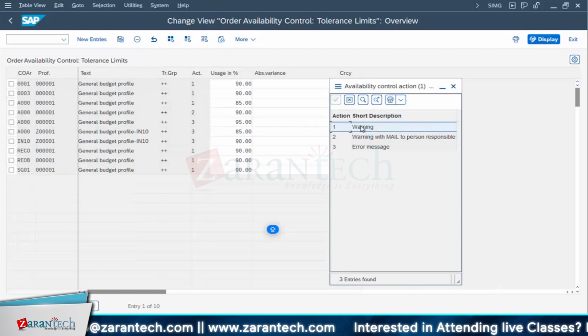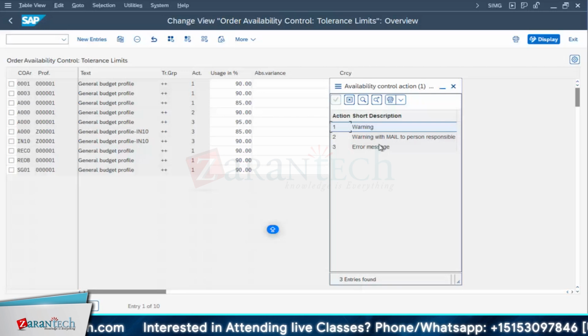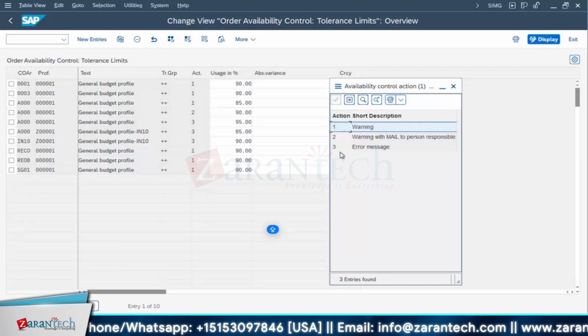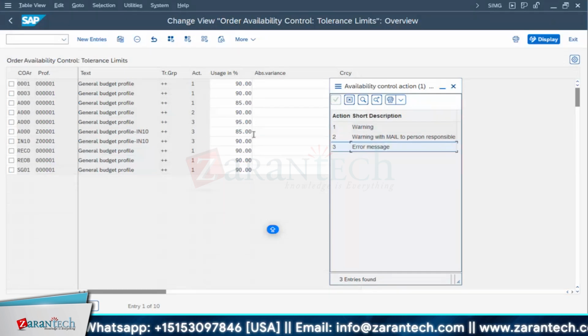If it is 1, then you'll get a warning message. If you set it like 2, you will get a warning with mail to the person responsible. Here we have maintained a 3, meaning an error message. It doesn't allow you to go forward. If you are doing some posting, it doesn't allow. If you are doing some confirmation, it doesn't allow. If you are doing some consumption in the services part, it doesn't allow. It will restrict that. So we will see it. You remember this 85% we have set.